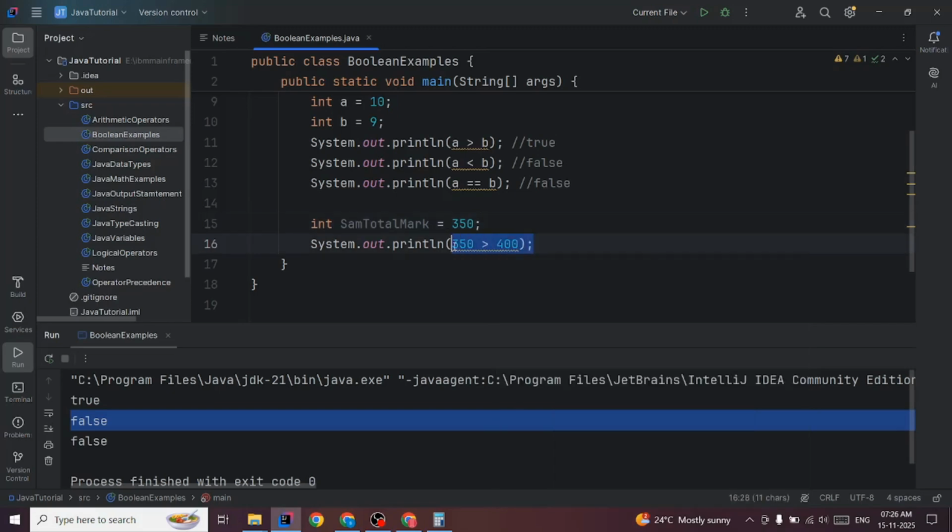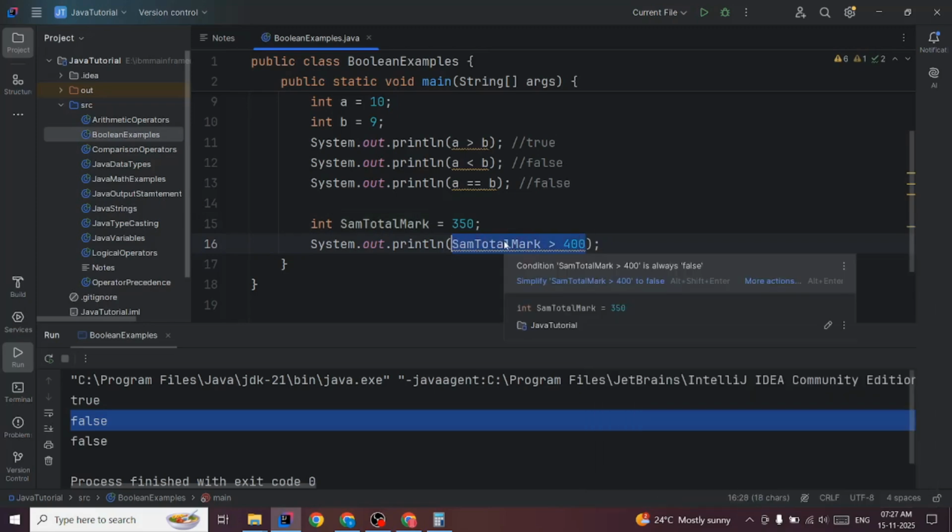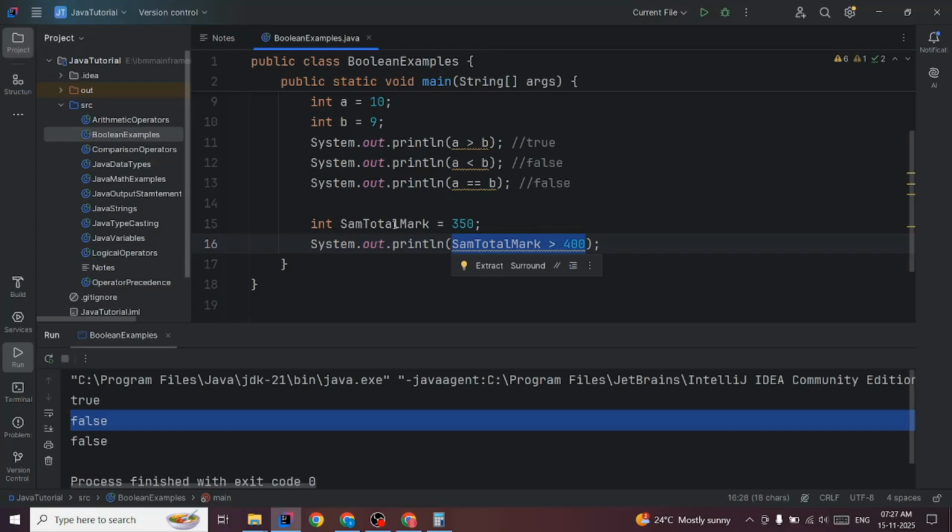So in that case, I'll add it like this. 350 is his total mark, right? Just adding the variable name here. Is Sam's total mark greater than 400? The expression says Sam's total mark is greater than 400. Whether Sam's total mark is greater than 400 or not, it is wrong, right? He got only 350, which is lesser than 400. So obviously we get this sysout as false. Let me run this and I'll show you.